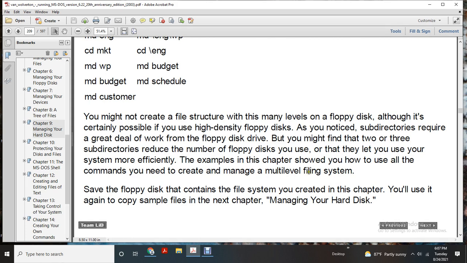The examples in the chapter show you how to use all of the commands you need to create and manage a multi-level filing system. Save the floppy disk containing the file system created in this chapter. You'll use it again and copy the sample files in the next chapter, managing your hard disk.